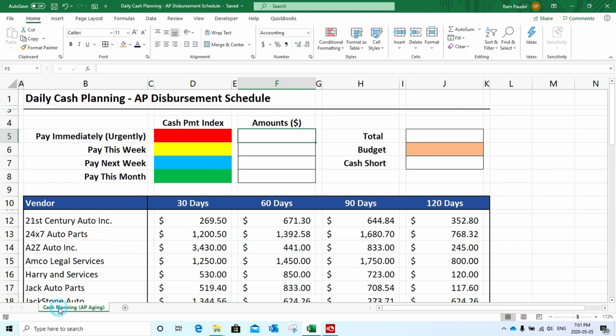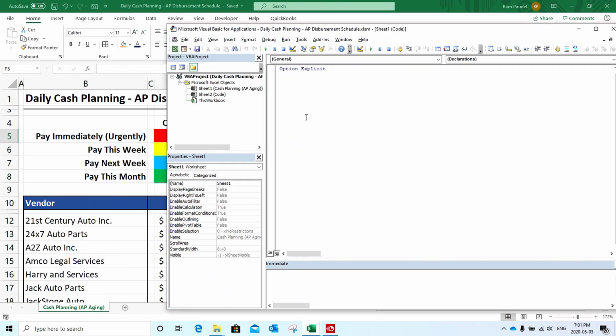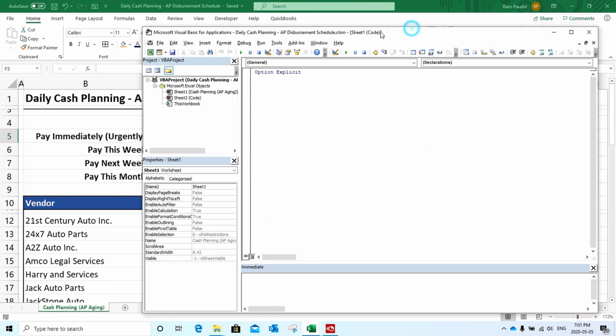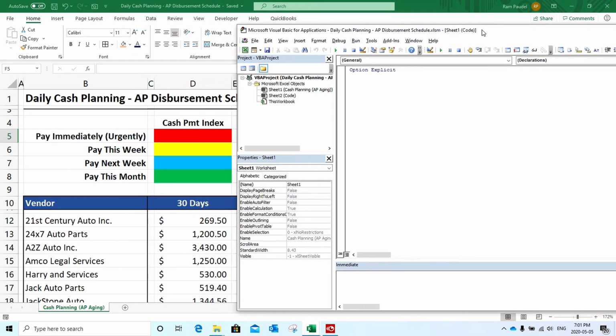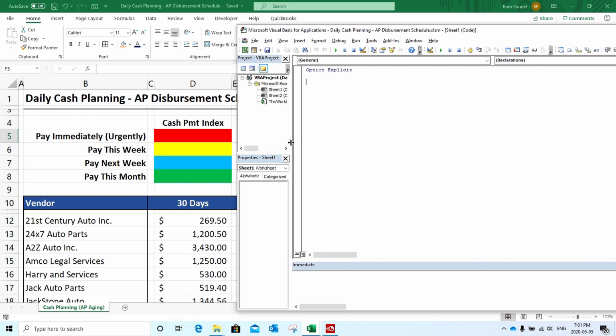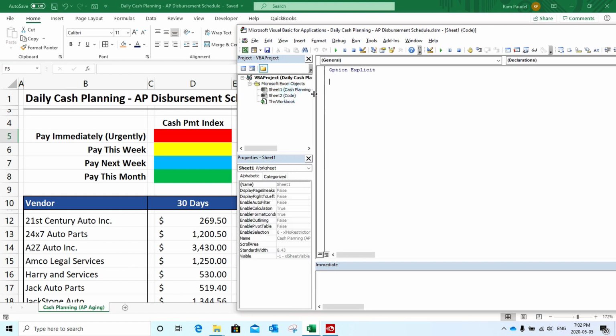So that one is a click right mouse button on the tab and click at view code. You can go there, and once I go to the view code, this is the VBA code window. Let me make this small because I don't need big space here, because when I'm writing the code, I want the code window to be big. Then click at the Microsoft Excel object here.